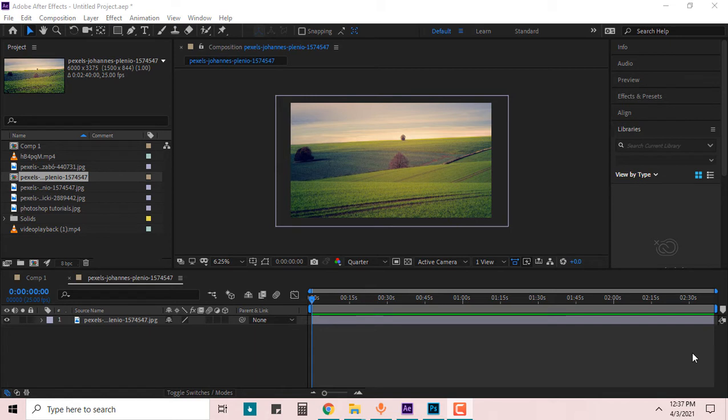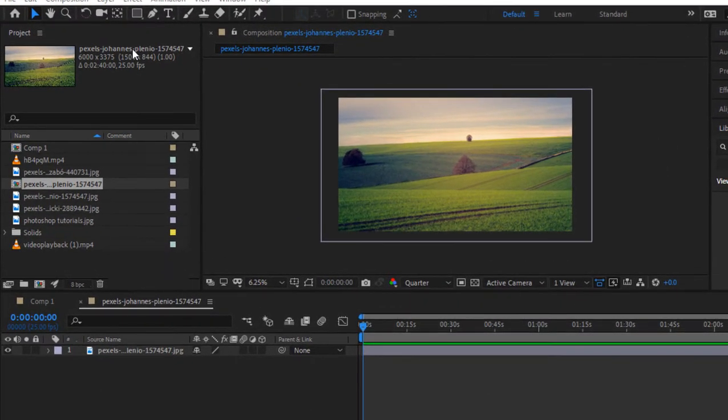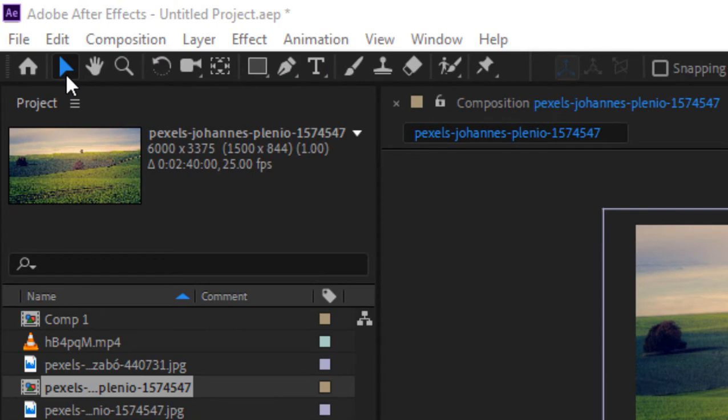Today what we're going to look at is how to scale in After Effects, alright? So there's a few ways to do it, so I'm going to show you how to do it the right way, okay? Now, before you start, ensure that your tool is set to the selection tool, alright?